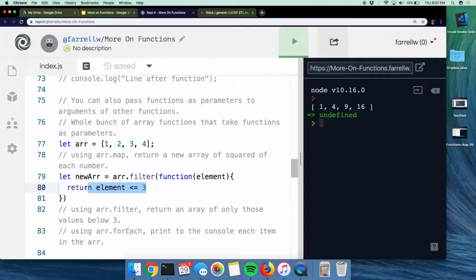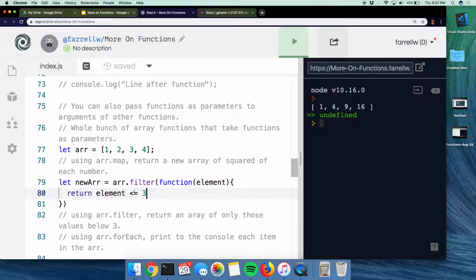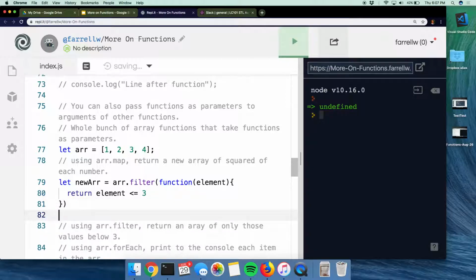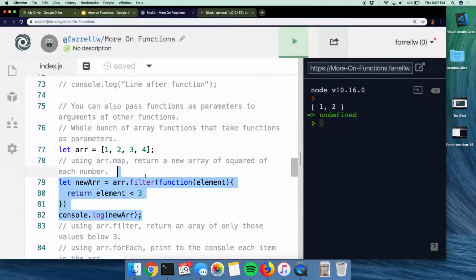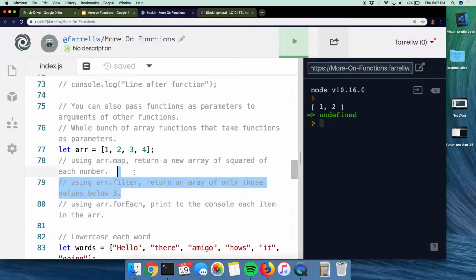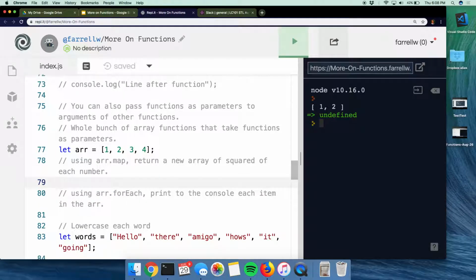Yeah, it's going to go through this entire array, applying this function. And whenever this function is true, it's going to keep it. If it's not true, it's going to ditch it. So we should see a new array of 1, 2, 3. And whatever this filter function is, if it's just less than 3, we should see a new array of 1 and 2. So that's kind of cool. Filter's pretty cool. For each. Oh man, this would be so nice if you knew this before your assignment.